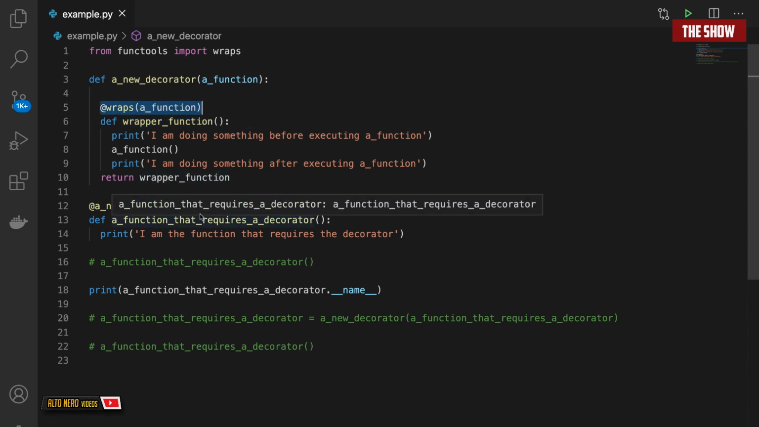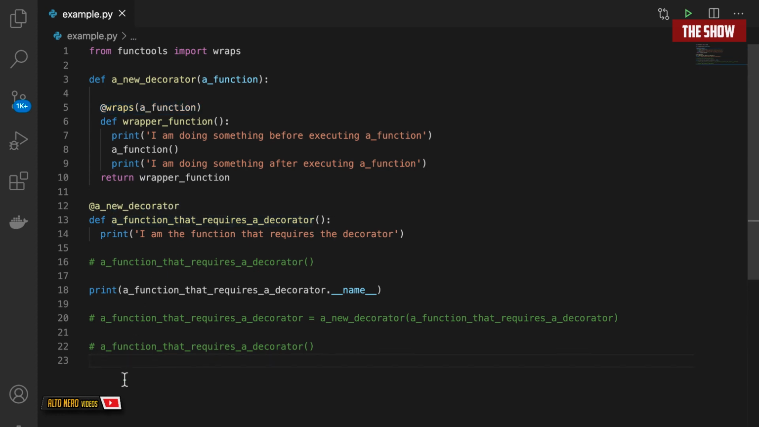So I hope this makes sense. Decorators are very confusing and you need someone to break it down. Basically, a decorator is a function that takes in another function and applies some functionality to that function. In this case, the decorator is a new decorator that will take in a function and then apply something to the function. The application that I did is that I printed something before executing this function, and I printed something after executing that function. That is basically what decorators do.